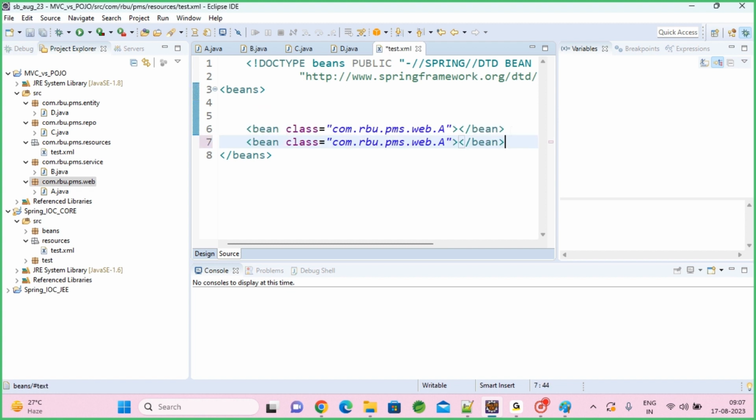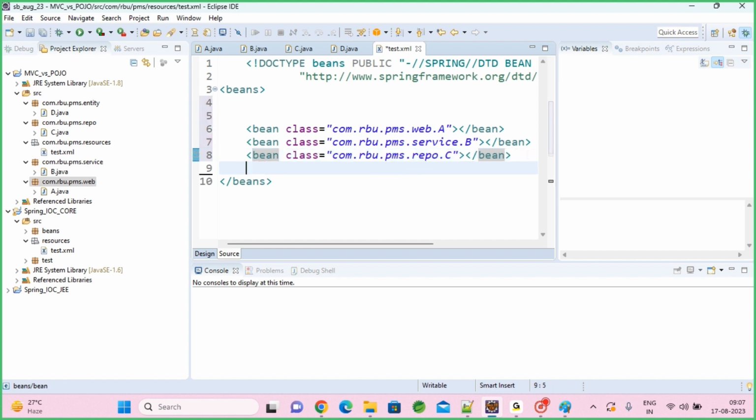So A class and B class is part of service. B class, C, and D. D available, C available, B, A. Okay. So all four classes are configured here. My controller, service, repository, and entity class.